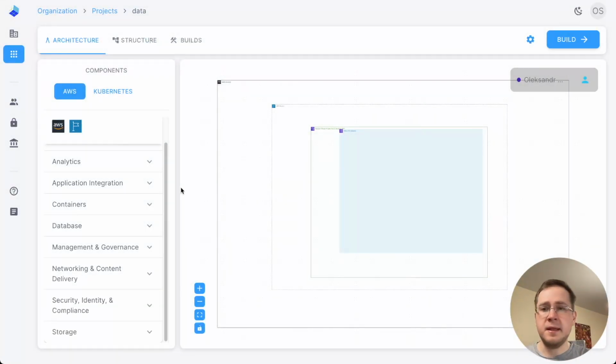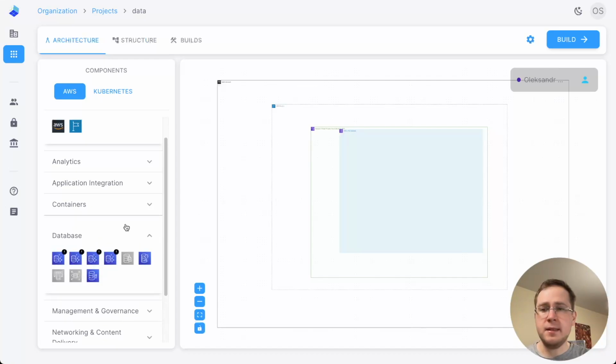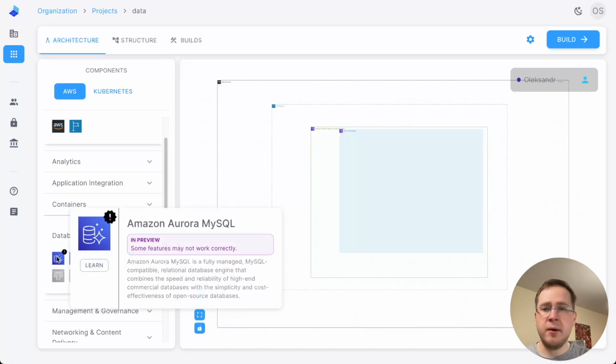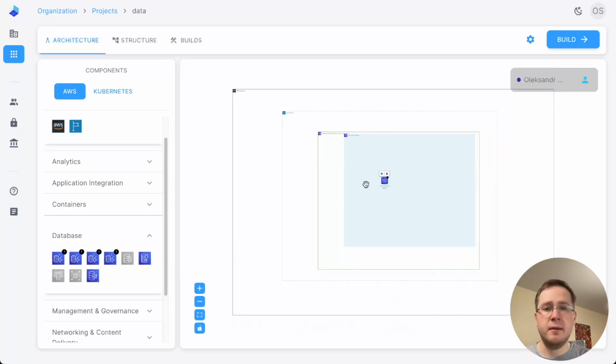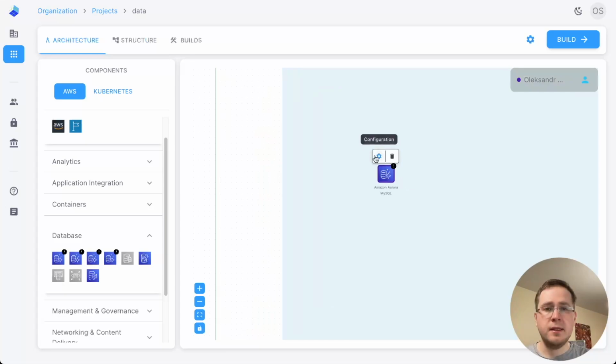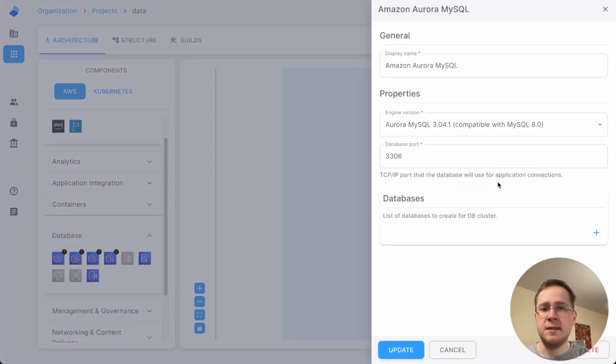The last remaining thing is adding the database itself. Let's open database and select Amazon Aurora MySQL. Let's put it inside the VPC subnet that you have created. Here we go. Let's open its configuration and see what is in there.